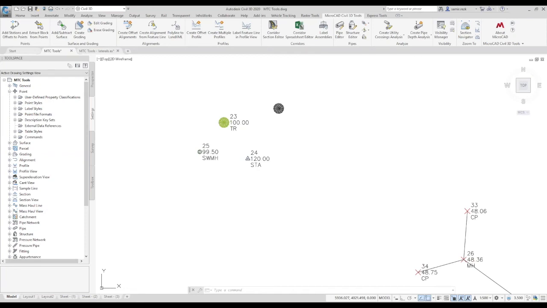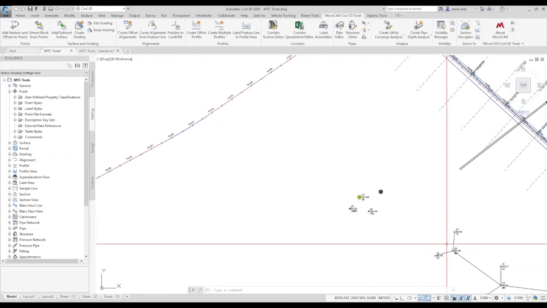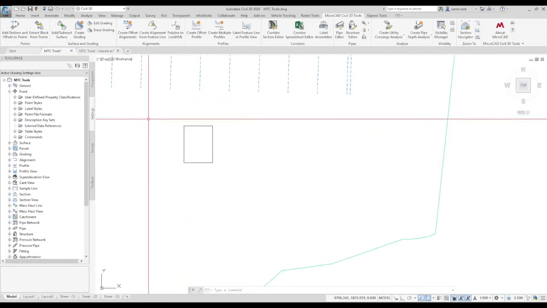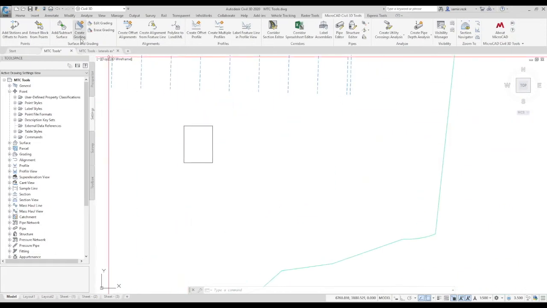And because of that, they're much easier to use, more flexible, and they tend to not crash your drawings. If you use the grading tools, you probably at some point experienced a drawing crash, unfortunately. So let me show you what those are about. They're much easier, lighter on the program to use. So we have create grading, edit grading, and erase grading.